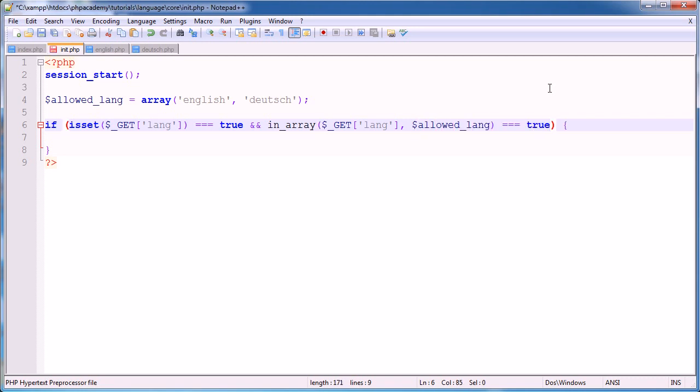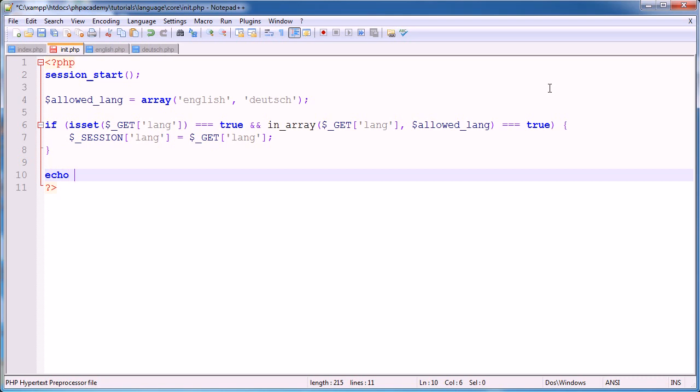Now if that's equal to true, what does this mean? Well, if a user specified it by clicking a link and it's gone through as a get variable, then we need to set our session to store this language. So $_SESSION['lang'] is equal to $_GET['lang']. Now let me go ahead and echo $_SESSION['lang'], and let's see what we get out on our page now. So I'm going to go ahead and just remove this and press enter.